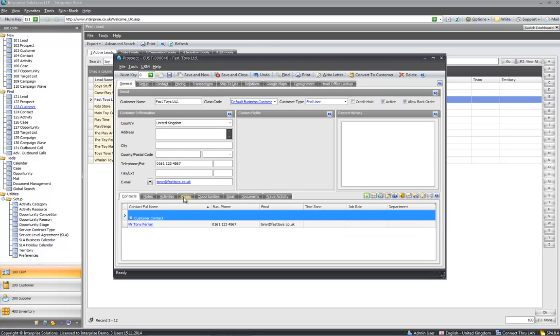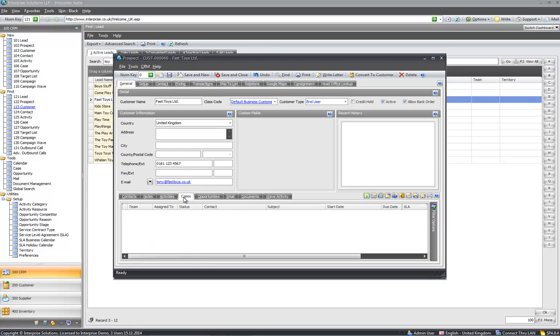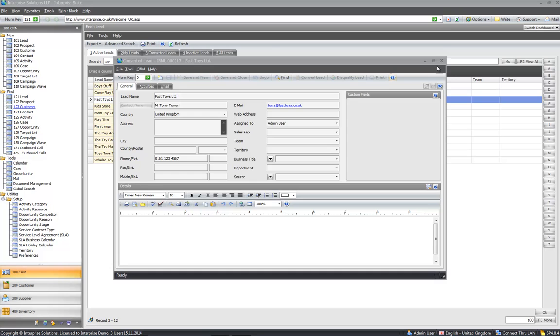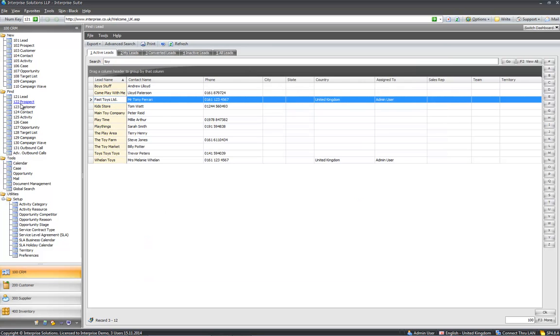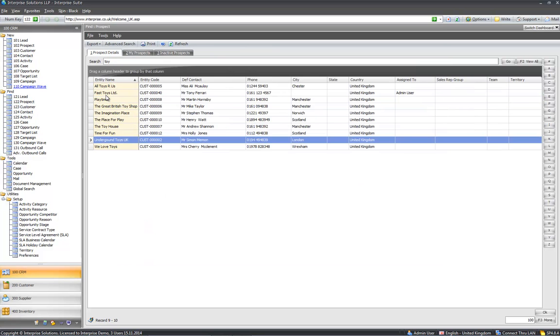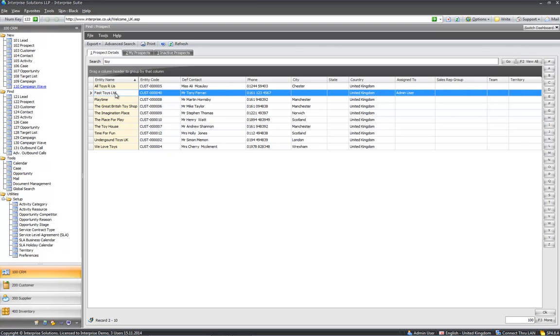You've obviously got things like cases, the cases that are outstanding for this particular prospect, opportunities, emails, documents. The customer module will show you this form in more detail, and I'll show you a bit more detail later on. Okay, so let's just save and close that. And if I go find prospect now, obviously there's my Fast Toys one.